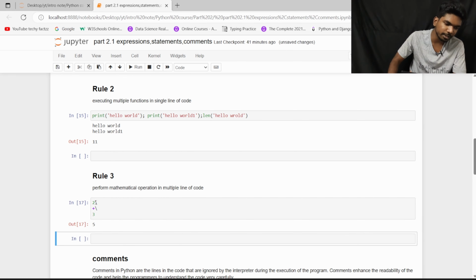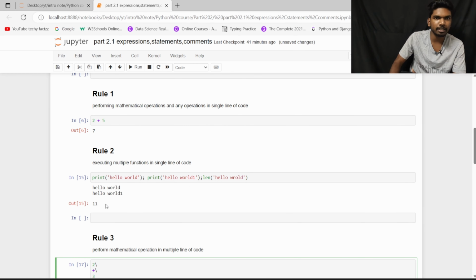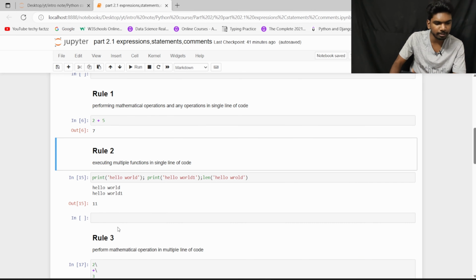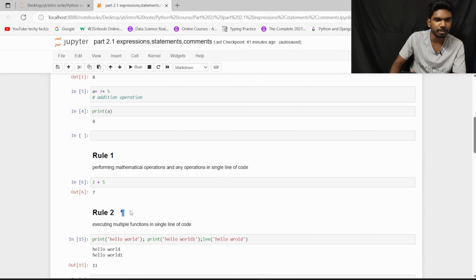So now it is executing 2, and then backslash means it will go to the next line, 2. We have plus, and then it will go to the next line, 3. 2 plus 3 is 5. So it is the concept of performing mathematical operations in multiple lines of code. So it is about rule number 3. While creating expressions and statements, you have to remember rules number 1, 2, and 3. So this is the concept behind expressions and statements.